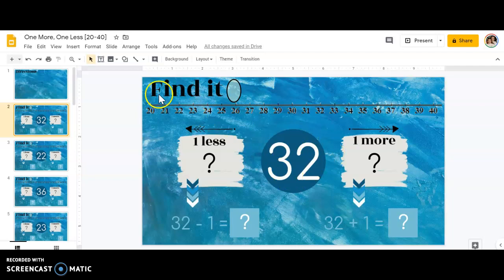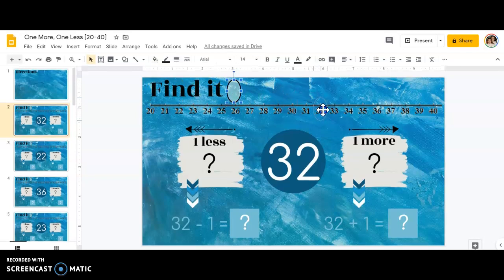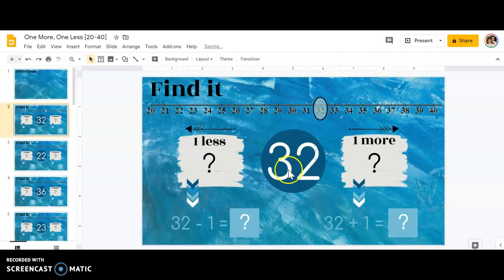So first thing I'm going to do is find it. I'm going to take my oval and drag it over top of the 32 on the number line. Then I'm going to go to one more. Now I can use the number line to help me, or I can just use my brain. So one more than 32 is, I know, 33.